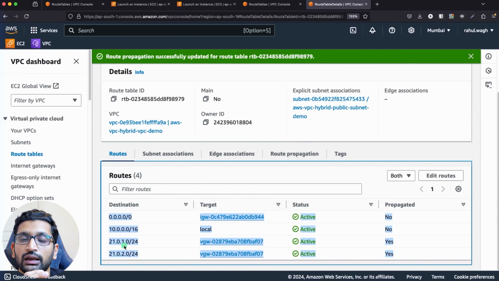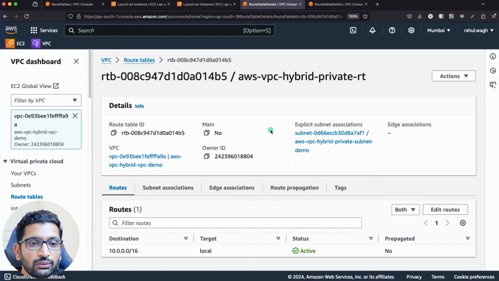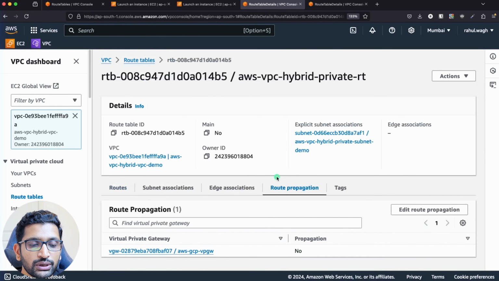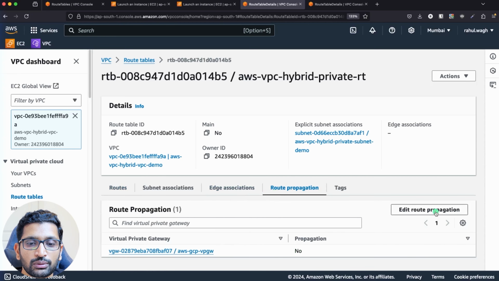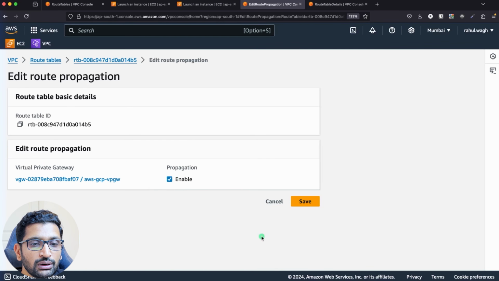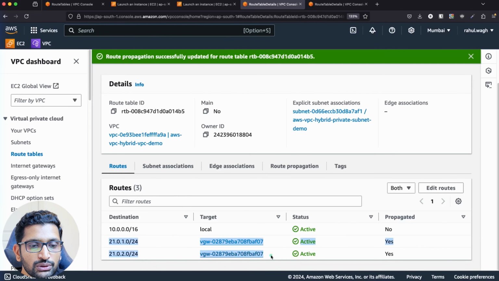So this is the dynamic routing, and this is how the routes are getting propagated from our Google Cloud side to the AWS side. And now our request will go through, but we have enabled it only for our public route table. So let's take a look at the private route table as well. Click on route propagation, and here you can see only one route is there. Now click on edit route propagation, select enable, click on save. And here you can see both the routes have been enabled and are available over here.